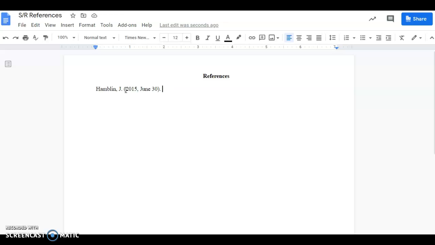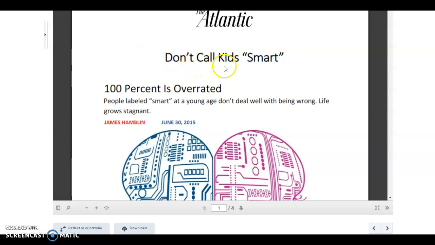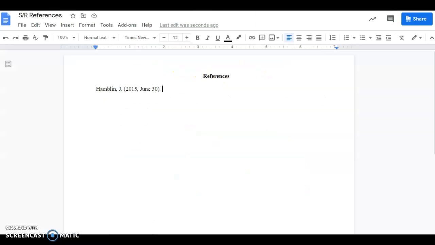The next item is the title. The title is Don't Call Kids Smart. So what we're going to do is type the title here, but APA requires that we use sentence case, which is the way that we would normally capitalize a sentence. Only the first word, any proper nouns or adjectives, and then if we have a subtitle, it would be like starting a new sentence. So don't call kids smart. That's the title, and you can see that the only word that's capitalized here is the first word, don't.